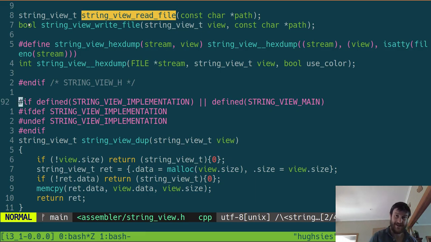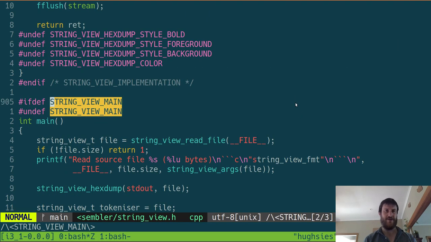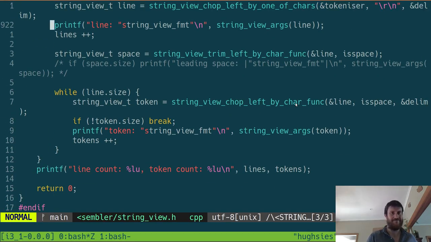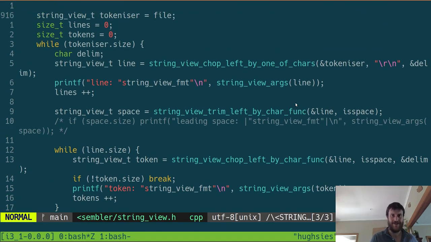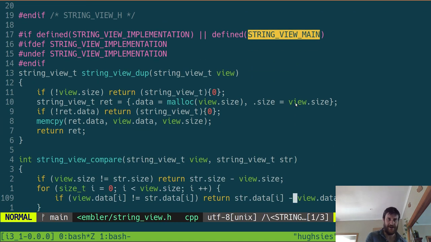This also has a string view main, so if you want to just define this function, it basically shows off how you can use it. Counts all the lines, all the tokens in each of the lines. That's not what I wanted. I wanted that. So here's how we do everything. The dupe. Reasonably simple. Doesn't do too much more than what I kind of said.